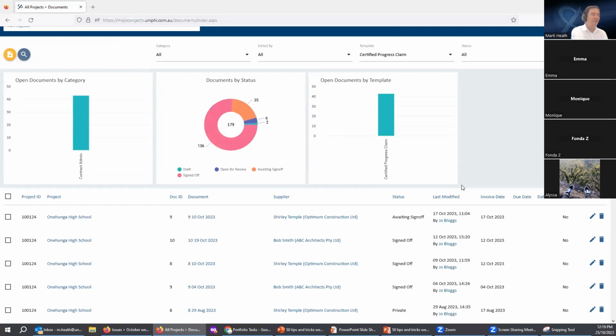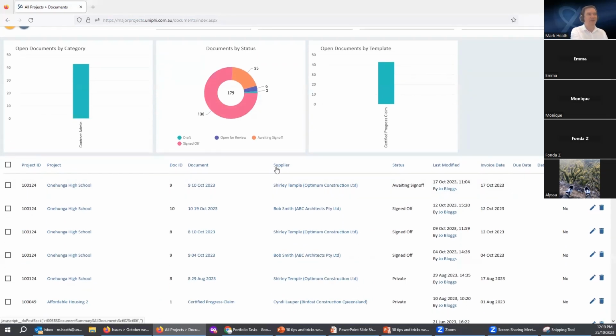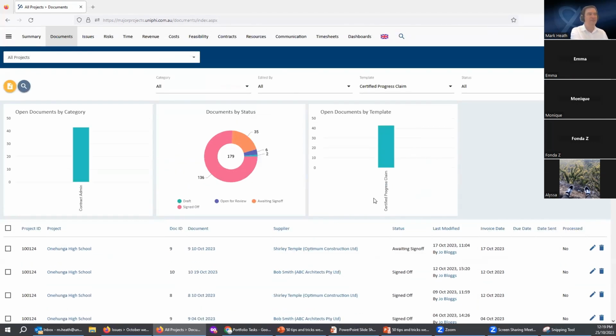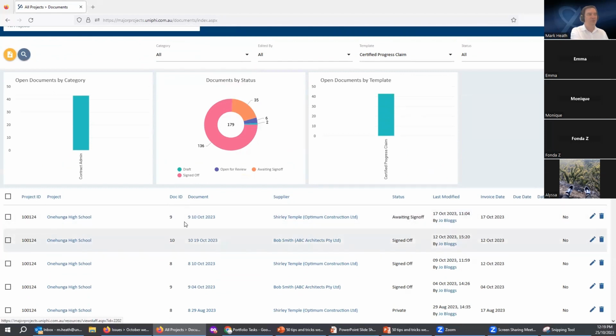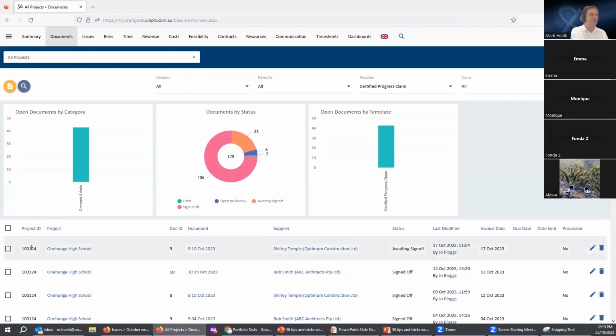on a certified progress claim, I get 1. On an invoice, I get the other way around. Information, because we know the supplier, because it's a contractual based document, and the progress claim has contractual information in it. Whenever there's a contractual document and you filter for its template, we'll show you which supplier that document relates to. And so in this instance, you can see which is Optimum Construction, ABC.